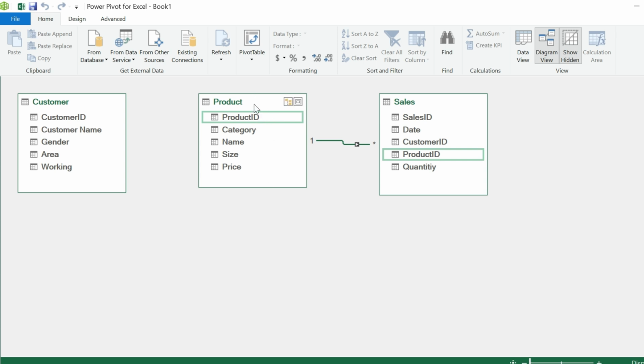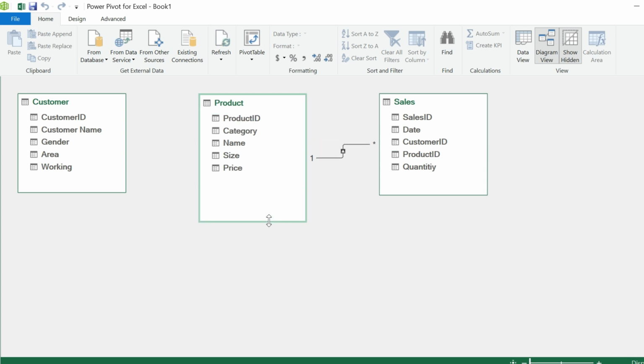I cannot have two products with the same product ID. It is going to be unique. Your product ID in your product table is going to be unique, so that is why it is one. And that same product can appear multiple times in your sales table, so that is the one to many. For you to see how it is related, all you need to do is hover on this, and it is going to show you the product ID to product ID is linked.